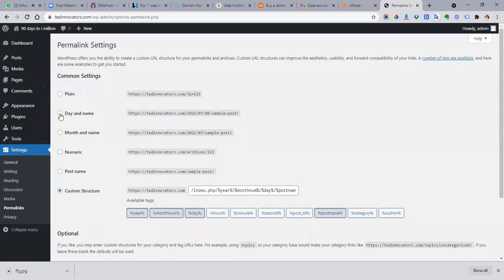If I choose day and name, it means it will have the date the page was created, and then the name of the page. To me, it is not readable. Months, the same thing. Numeric, it will give it a number. But where exactly you should go to is this post name. Remember, it was here before custom structure. So I'm going to go to post name. This is what I want to use because it is readable.